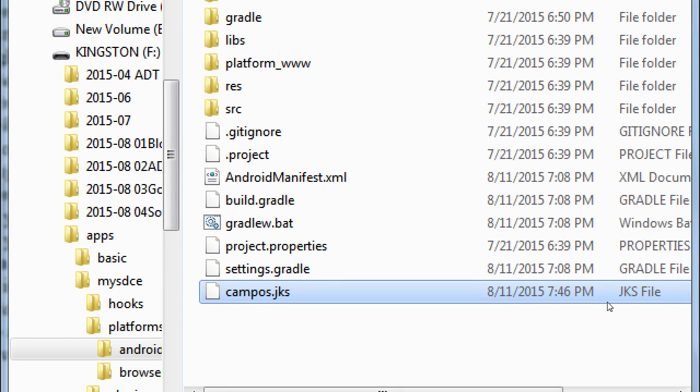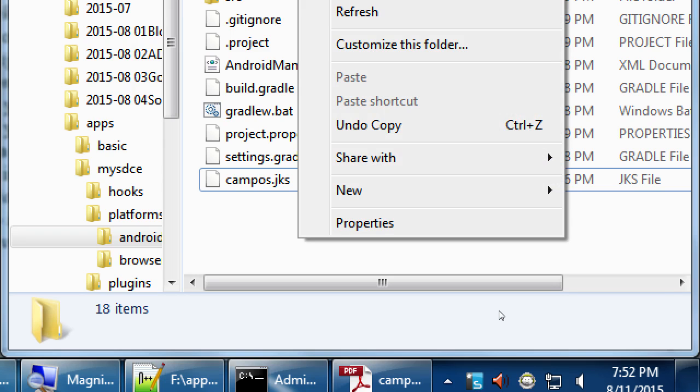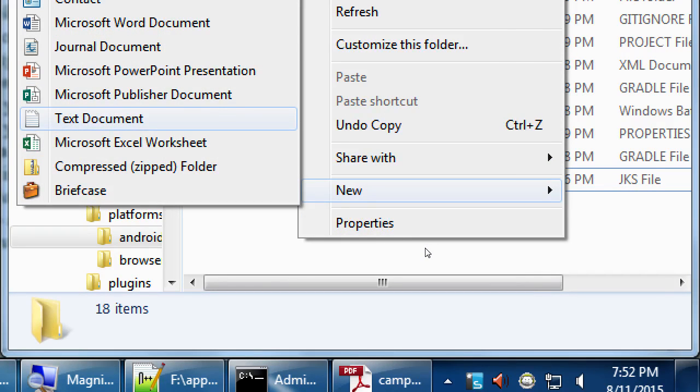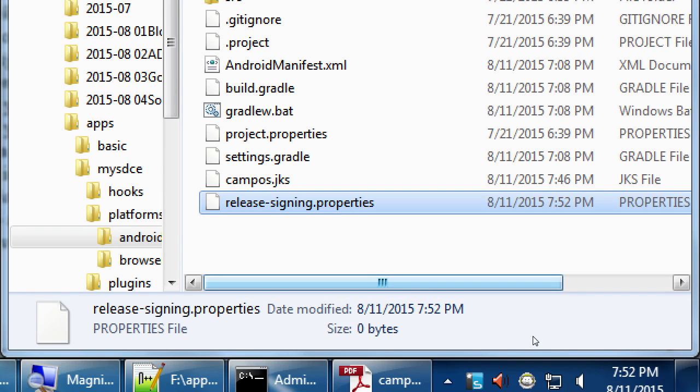Inside of this folder, then we need to create the file that tells Cordova this is where our credentials are. So on an empty spot, right-click, New Text Document. We'll change that name completely to be called release-signing.properties. Yes, it's going to complain about the extension. We know what we're doing. My key store is in the folder. I've created a brand new .properties file. Release-signing. Let's edit that file.